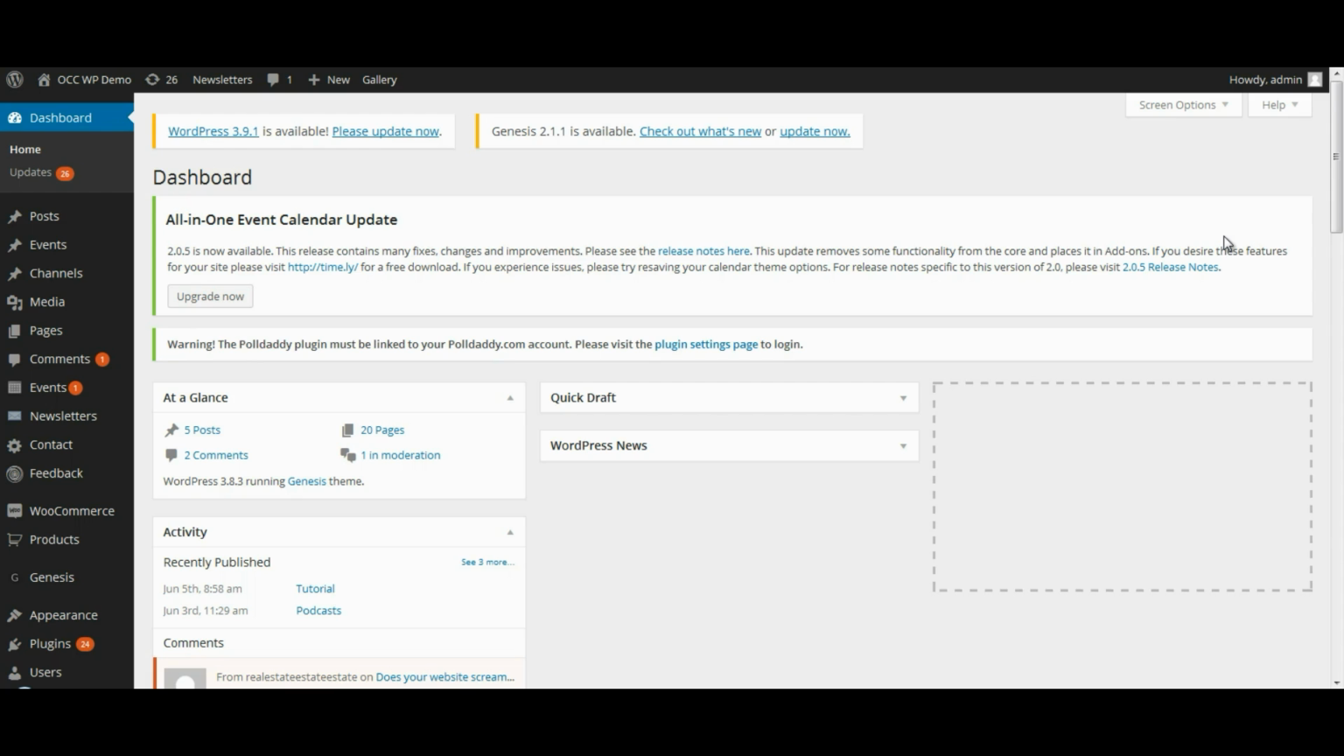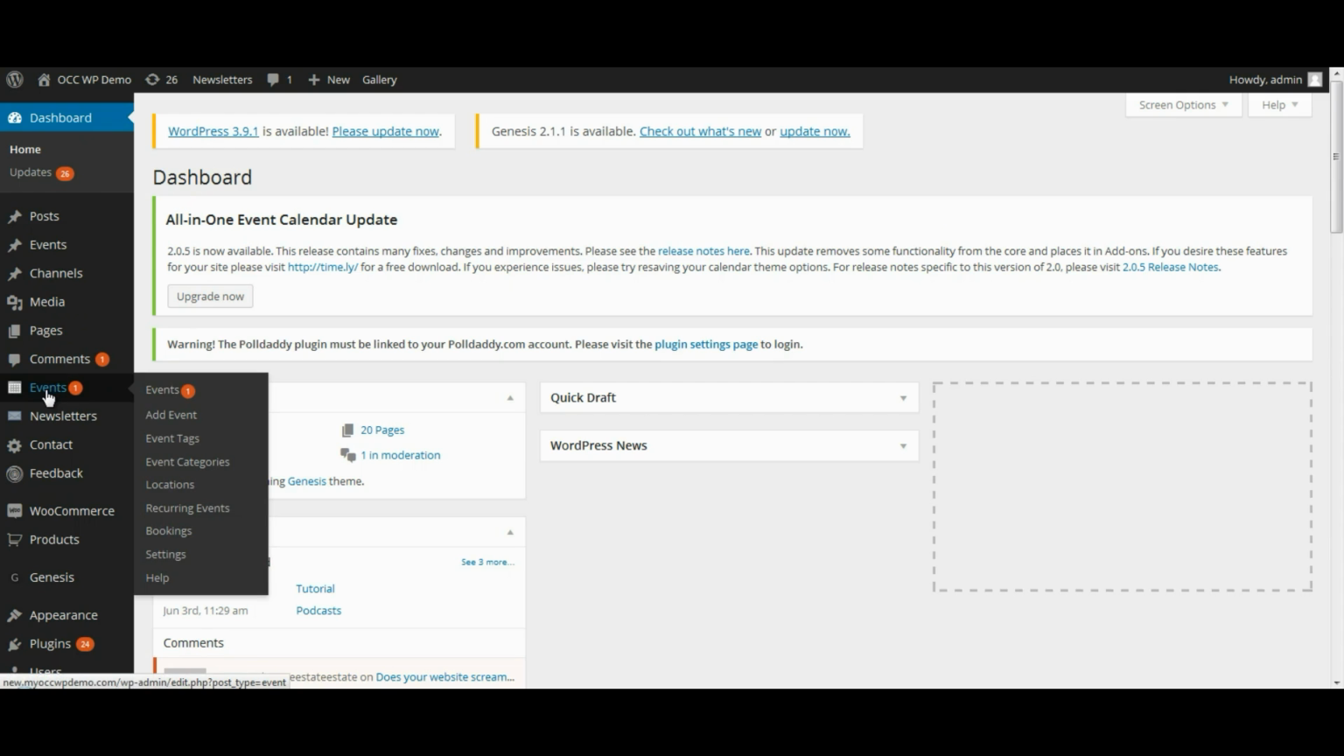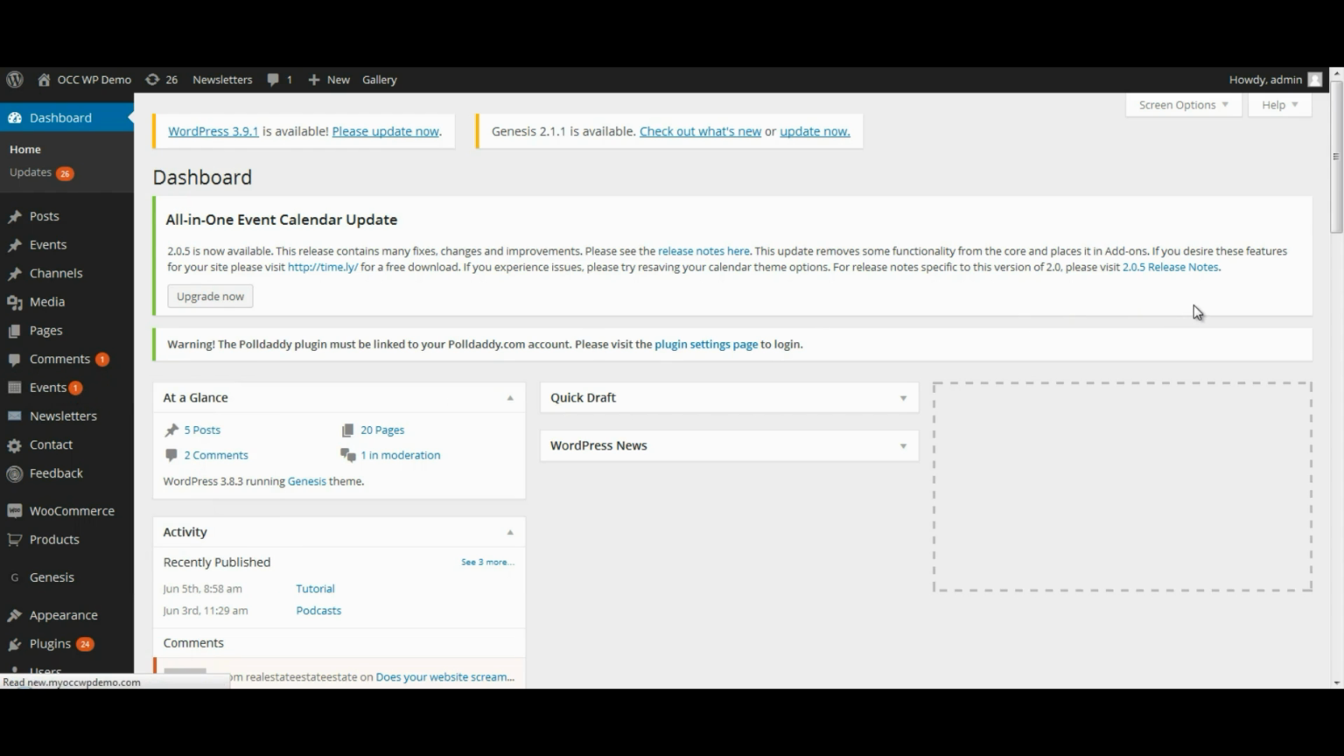And in this tutorial, I'm going to show you how to add an event to your Events Manager event registration feature of your website. When you're logged into the back end of the dashboard of the website, look for where it reads Events with the calendar icon, hover over that, and click on Add Event. This will take you to the page where you can add the details of the event.